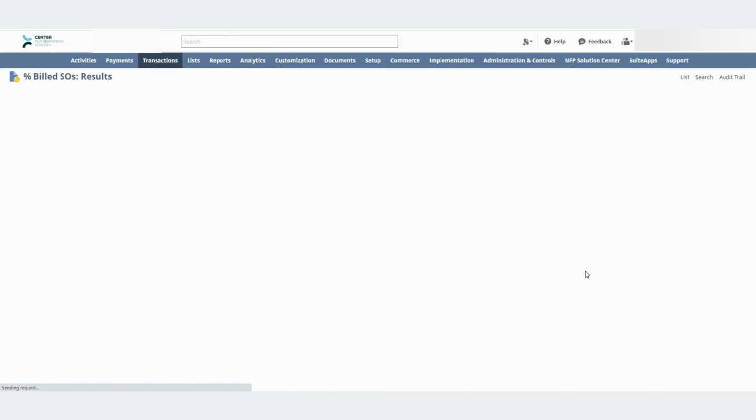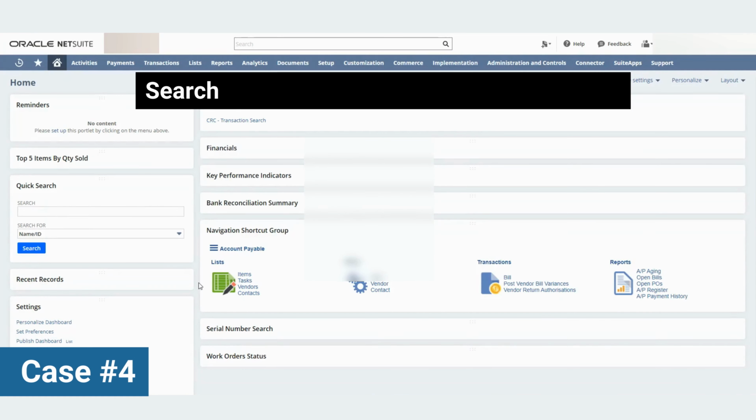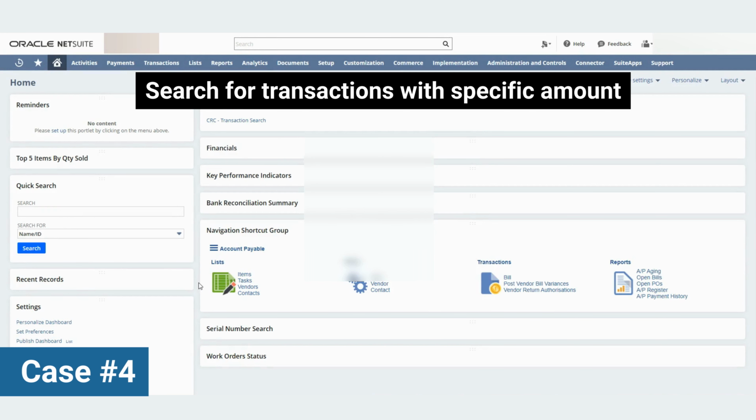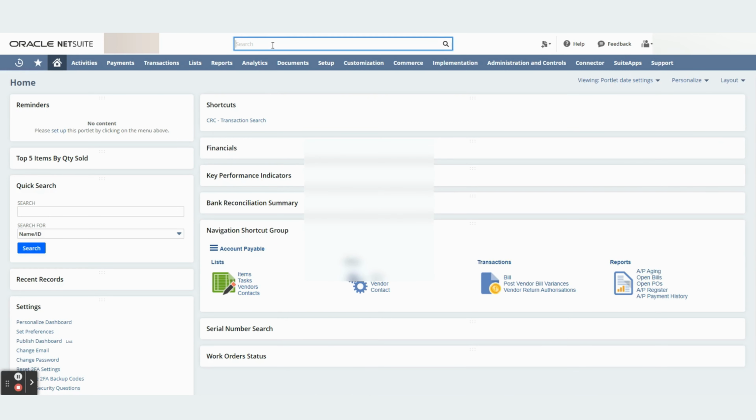In future videos, I'm going to show you how you can use this result here as a custom KPI and combine it with native KPIs in order to tell a specific story in your business. Use case number 4. You can use saved searches to search for transactions that have a specific amount. What do I mean by that? Well, let's say that you wanted to search for transactions that have this amount right here.